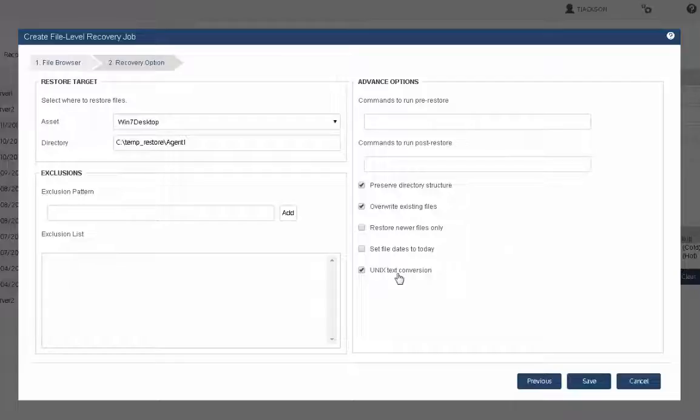And then there's also a Unix text conversion that's on by default. Sometimes you do have to turn that off if you're going between Windows and Linux and back and forth. So be aware of that setting down there as well. It depends on what your files are and what they're doing and if they need to be converted, first of all. When you save this job down here at the bottom, it's basically like saying, restore.